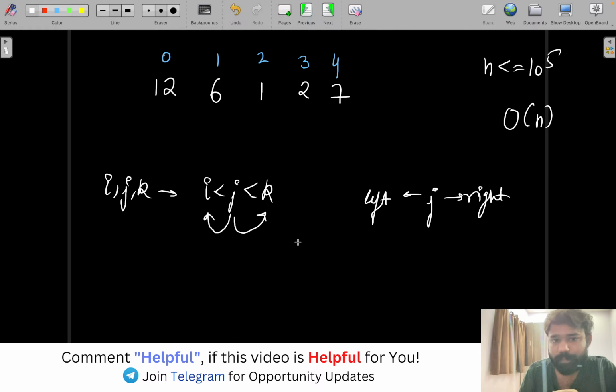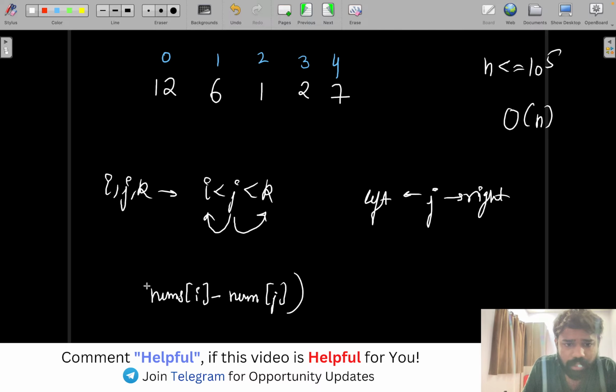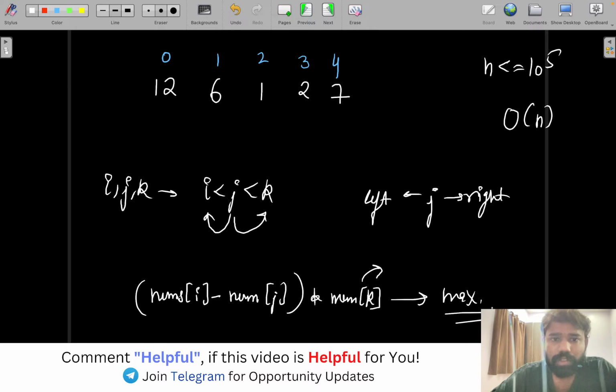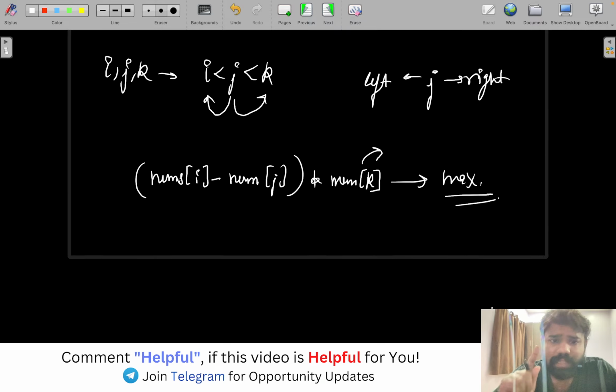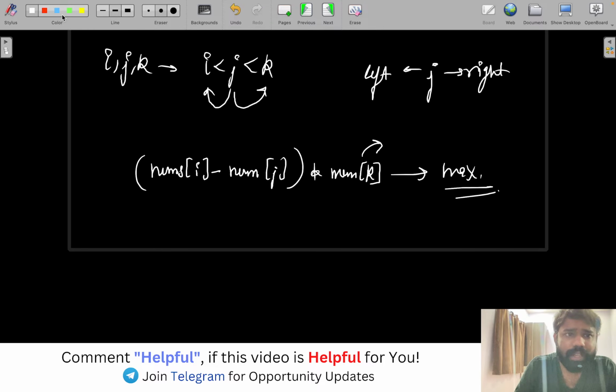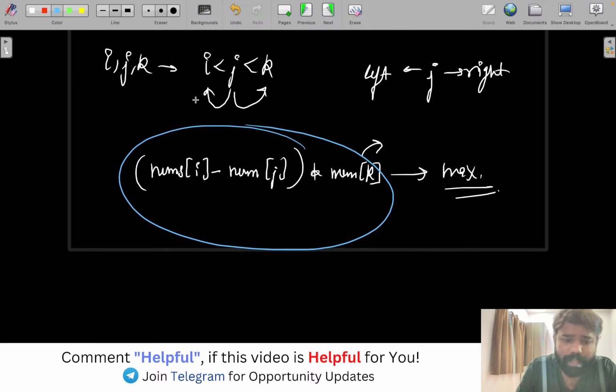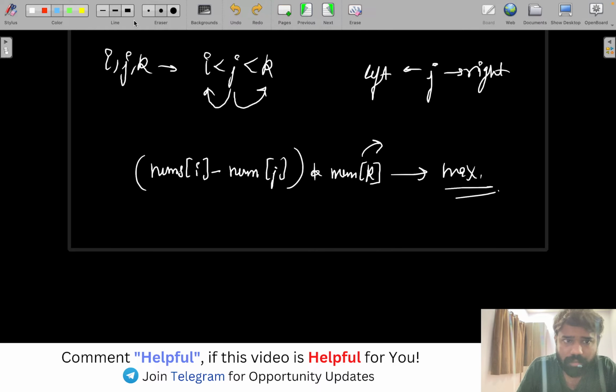Am I right? And by doing this, what we want is that the value of (nums[i] minus nums[j]) multiplied by nums[k] should be maximum. Now guys, try to understand one thing. You want to make this particular value maximum, right?